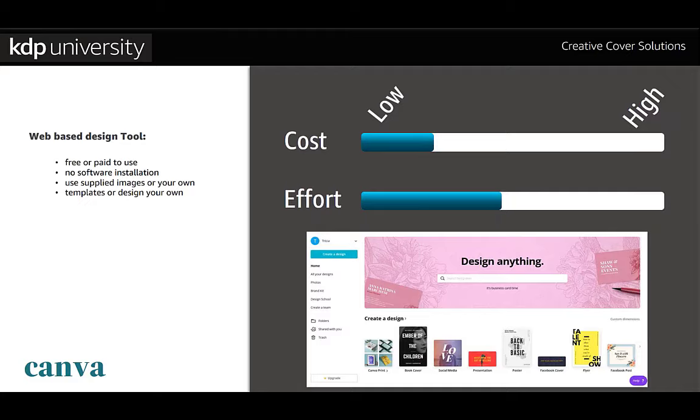Since this is crowdsourced and template-based software, you may see other books using the same or similar templates you will use. We put this at the lower end for cost because it's a free option, and medium for effort because the site is intuitive, but it doesn't contain paperback templates at this time.